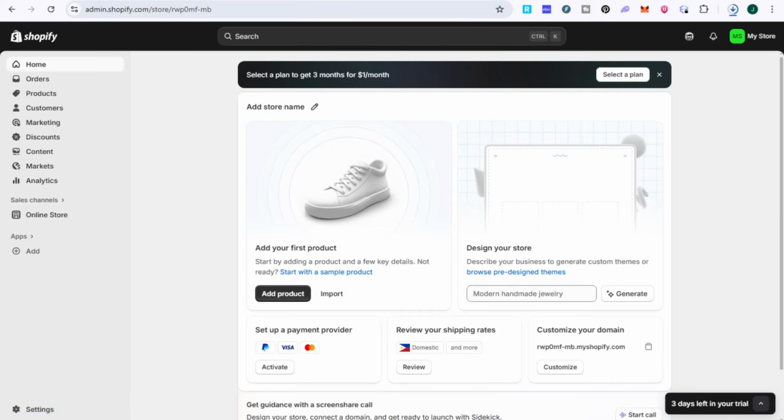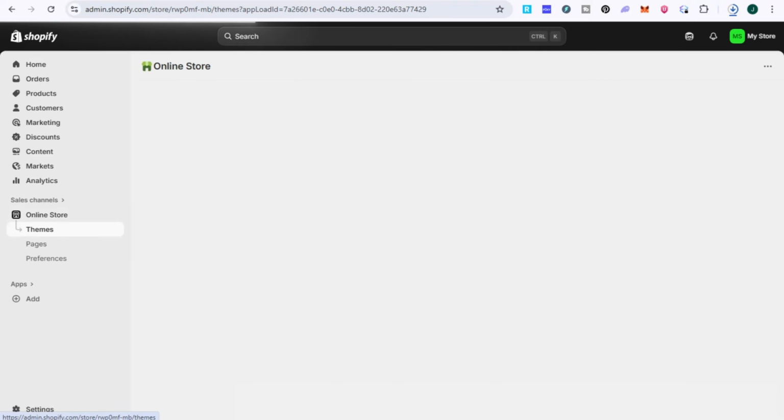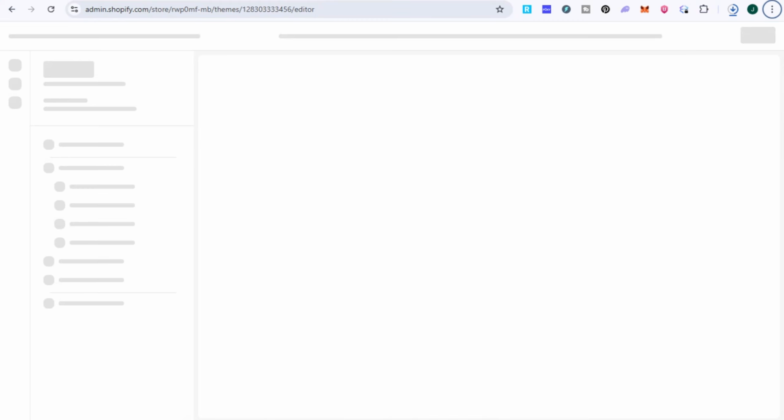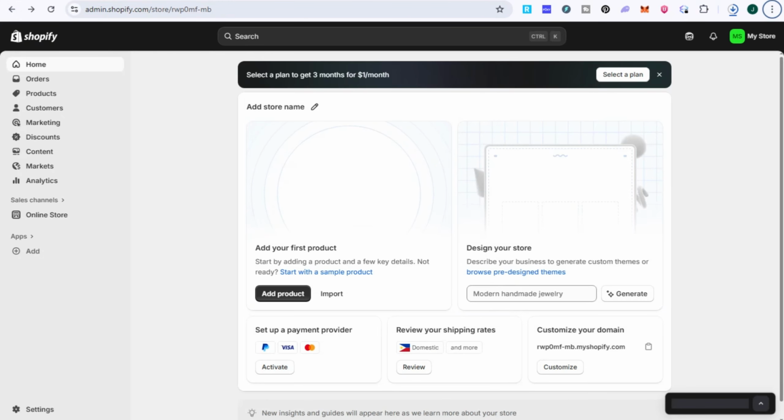So all you have to do here is go to Shopify and then look for your online store right here. Go to your themes, tap on themes, and then you can edit your theme or publish a theme right here. All you have to do is select that one.